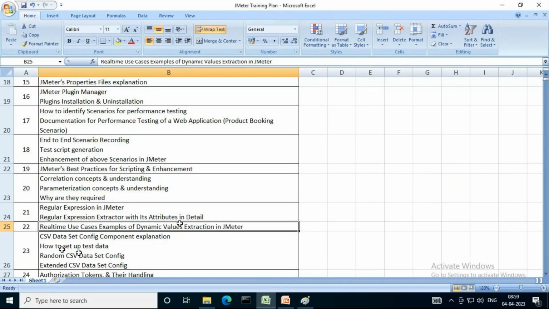Once the test data is set up, we are going to see other types of CSV Data Set Config elements. The CSV Data Set Config element comes with core JMeter, but there are additional features which the core element is not able to provide. So we are going to see the Random CSV Data Set Config and the Extended CSV Data Set Config, what they are and the functionality of those elements. Clear? We are going to cover them in detail.